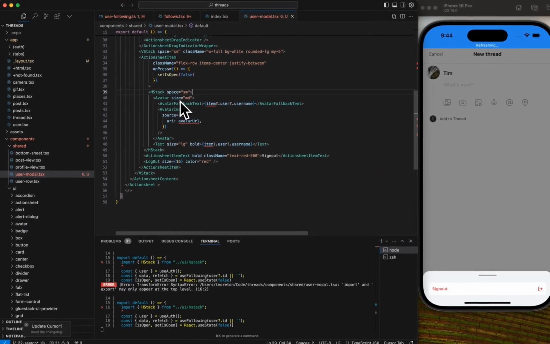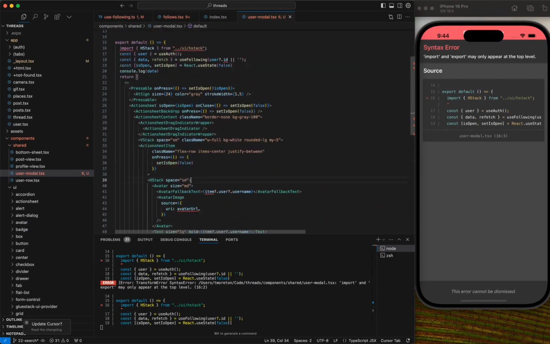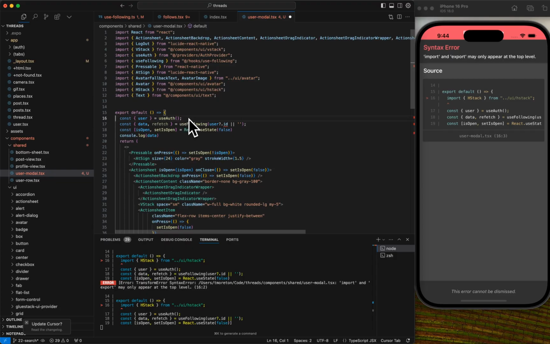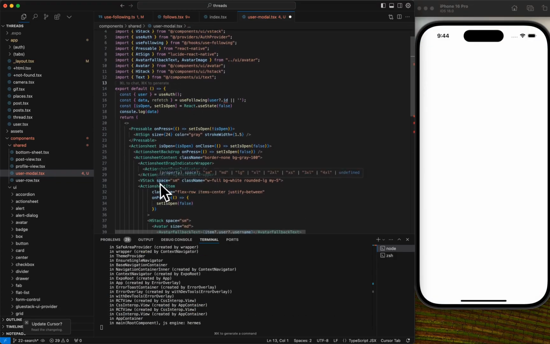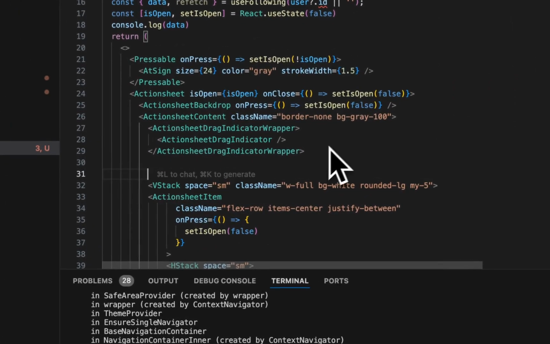Whew. Okay, so now we got to loop through. Also, it says I can't find H stack. What? Oh. What the hell happened there? So now we got to loop through. So we could do a flat list. Wait. This definitely needs to be cleaned up a little bit for sure.